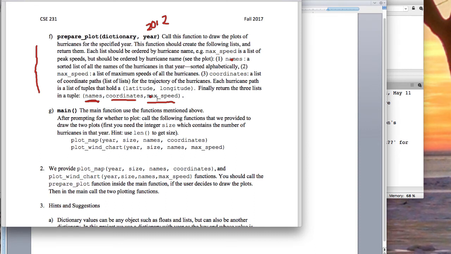Again, because we're going to be plotting them by name, we're going to order them alphabetically, and then the coordinates will be in the same order, because you want the corresponding coordinates for the particular hurricane, and the same thing with the speed. And once you've done that, then the plotting is easy. In the main, first of all, you've got to get a size. That's just used as len, and then those plots will just fall right out. So there are the 2 challenging parts of this.